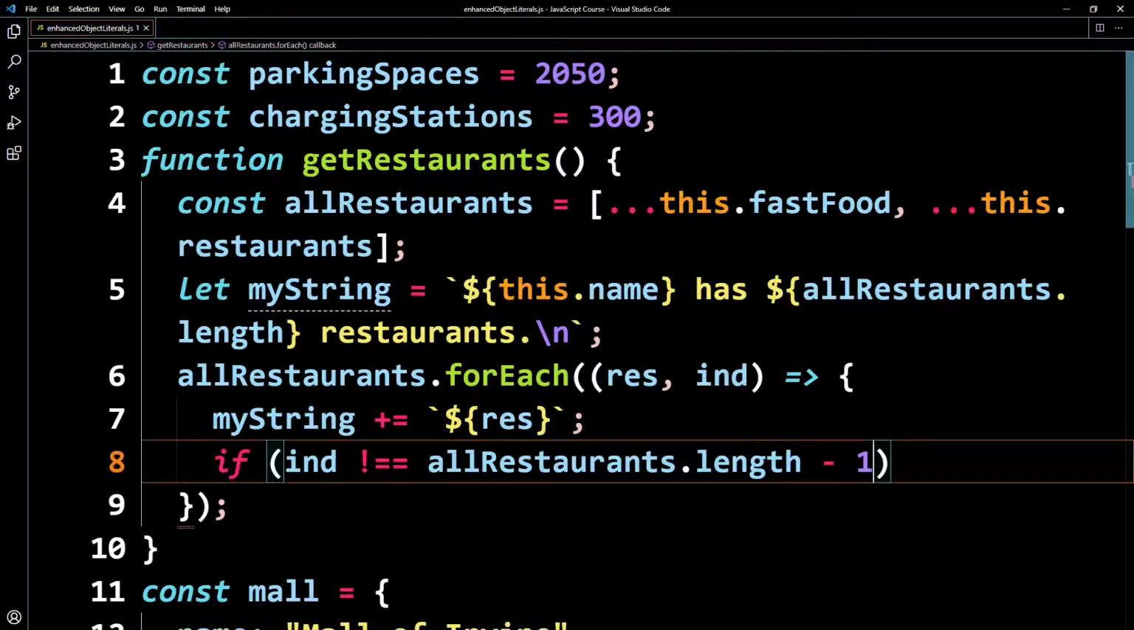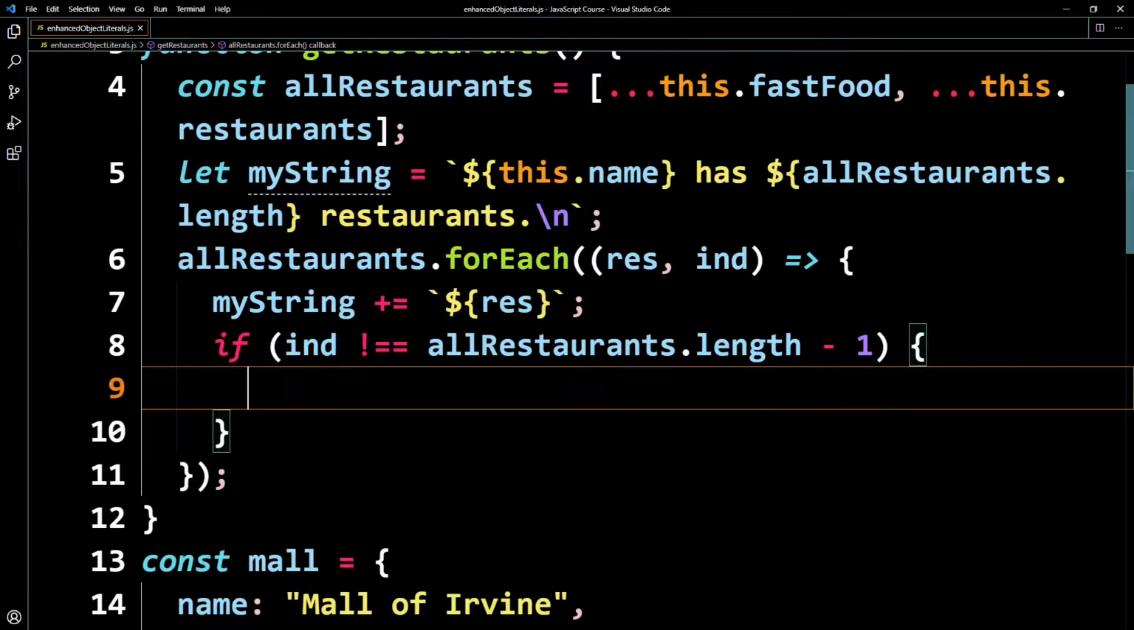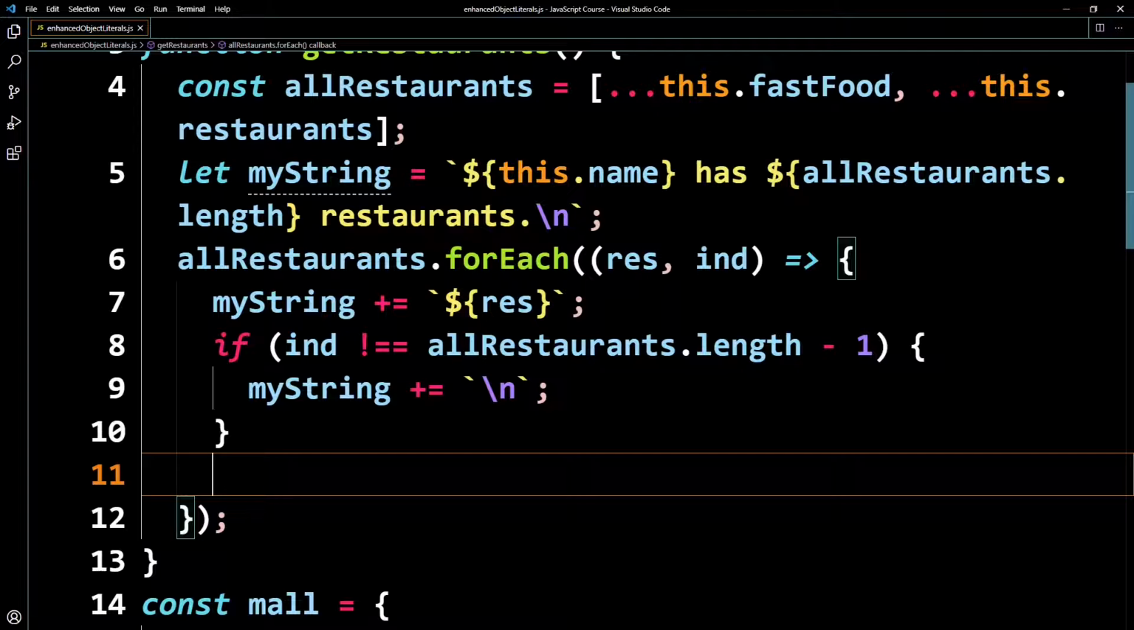Okay, so if it's not the last item, what I want to do is add on to that string. So I want to go my string plus equals, and I'm just going to put another little new line in there. And then at the end of this, I'm just going to return my string.